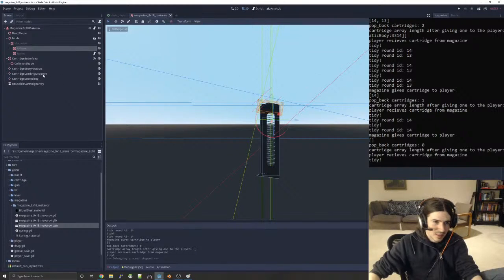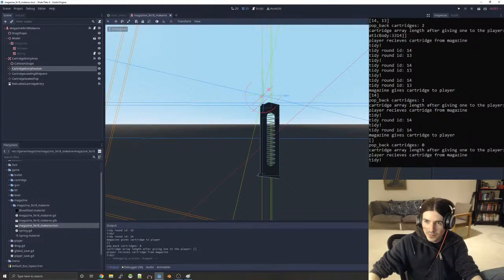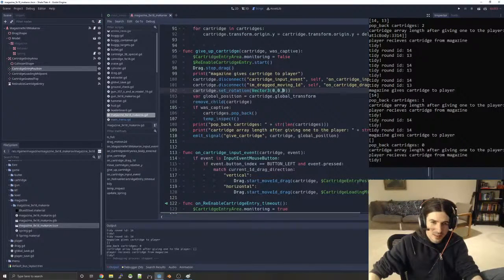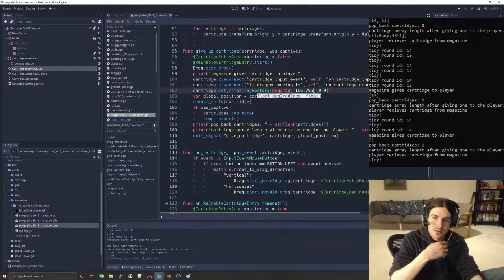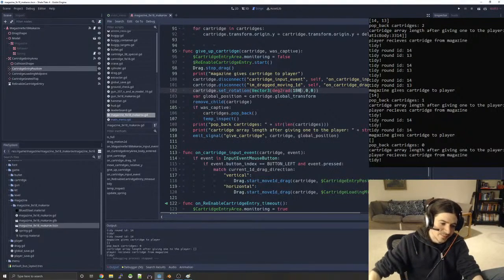So, and if we look at this, I can tell you that's the rotation I want. So this is x rotations. We're going to say degrees to radians, like that. Well, no. We actually want 180 degrees. That's it. Easy.